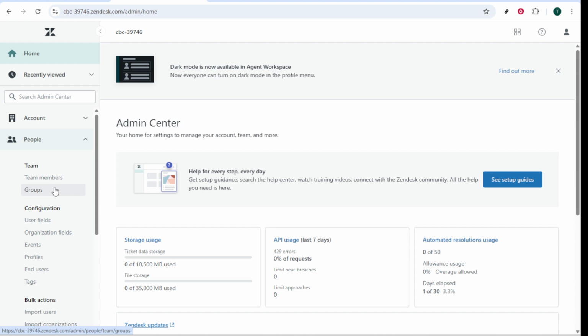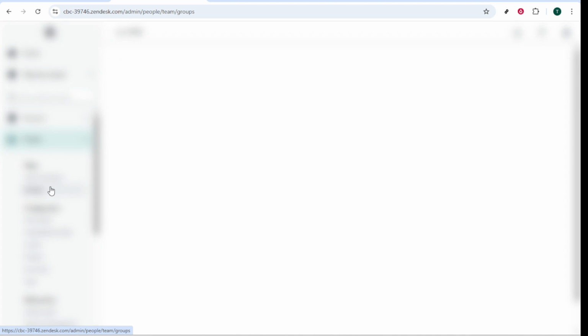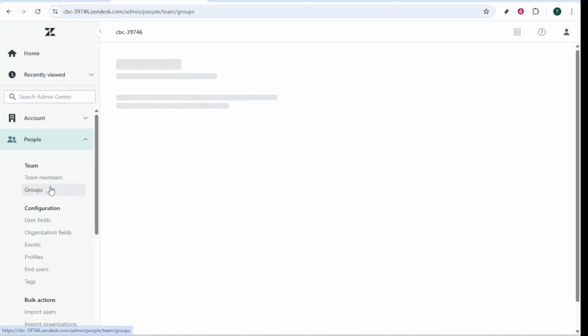Groups in Zendesk are simply a way to bundle team members who handle similar tasks or responsibilities. For instance, you could create groups for billing inquiries, tech support, or even different shifts. This level of organization can immensely benefit how your team operates, allowing you to distribute tickets efficiently and ensure that the right person gets the right task.